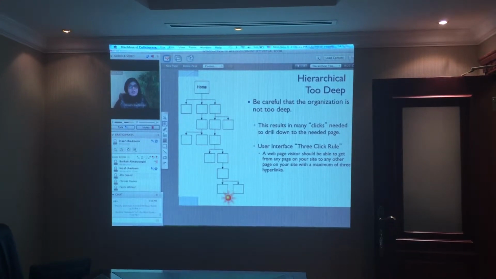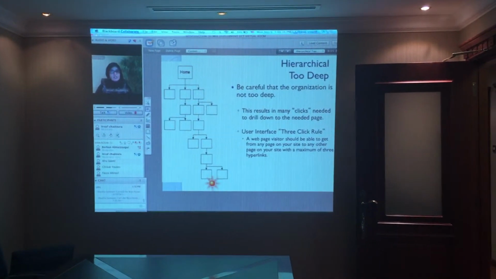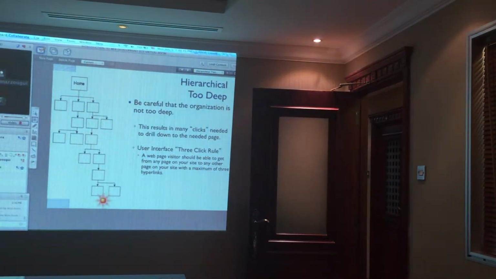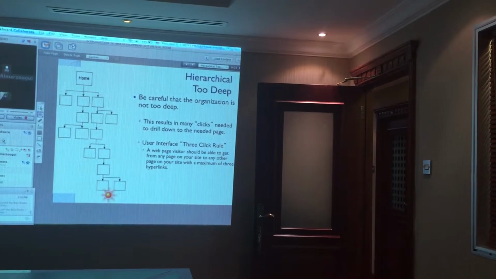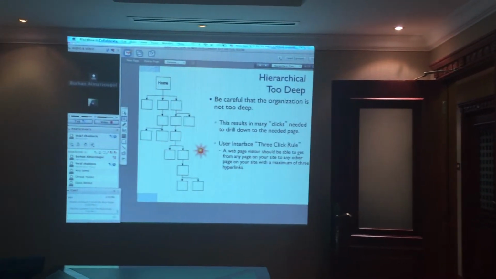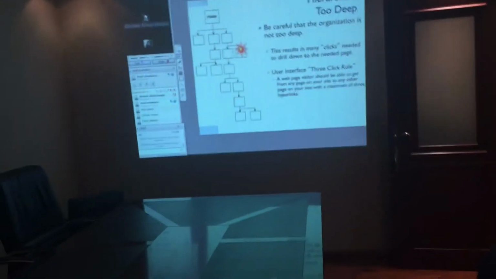User interface 3-click rule. A web page visitor should be able to get from any page on your site to any other page on your site with a maximum of 3 hyperlinks. This is too deep, it has to end like here. This is the 3-click rule: 1 click, 2, and 3. The navigation has to stop here.